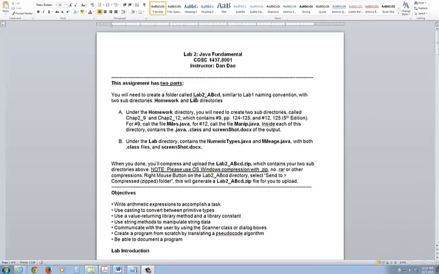If you can please create a folder. This is the folder name. I hope you know what ABC stands for by now. Similar to Lab 1, with the same name convention: your first initial, uppercase, and your last name fully spelled out with the first letter uppercase. You need to create two subdirectories called homework and lab as directed here.